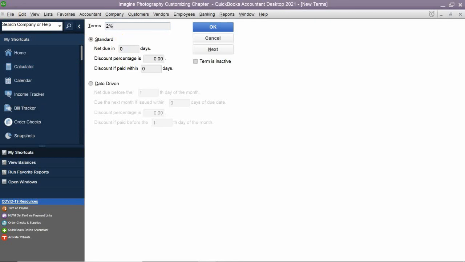So in this case, I could say, I believe this one was 2%, 10, net 30. I could say this is a standard one because I'm going to give them a time frame based on receiving a bill. So I'm going to say my net due is going to be in 30 days. That means if they miss the discount due date, they still have to owe me the full amount in 30 days. And then the discount percentage is going to be 2%.